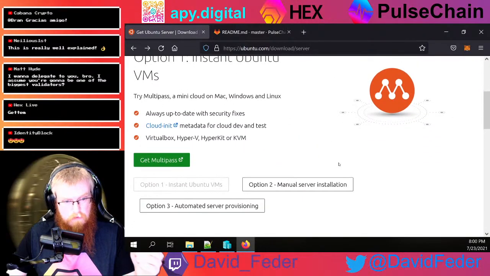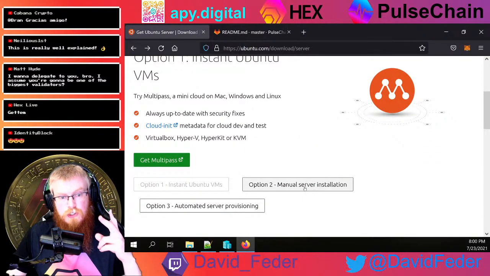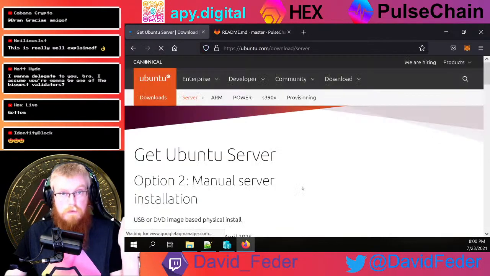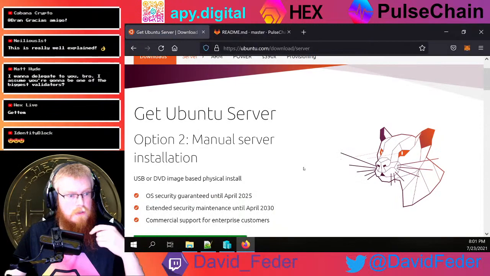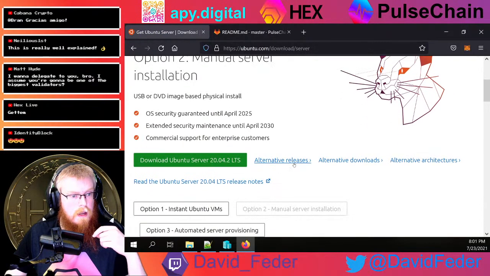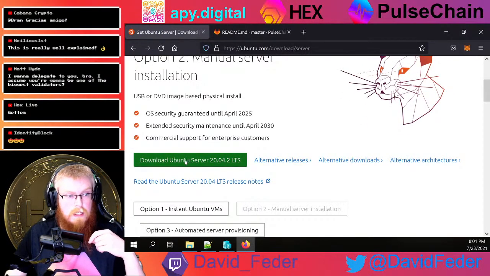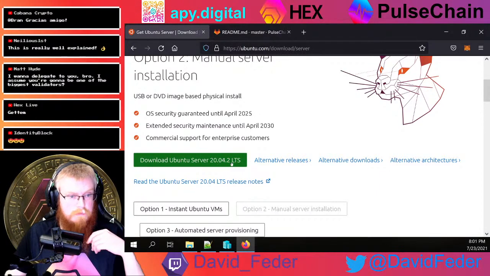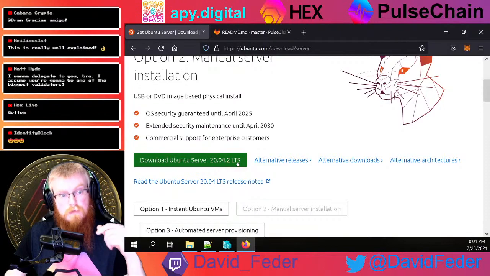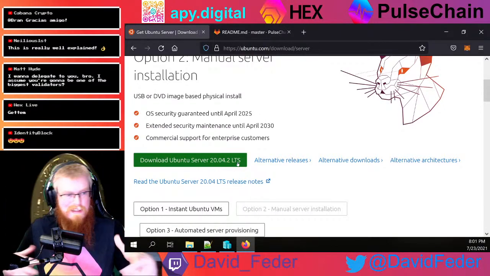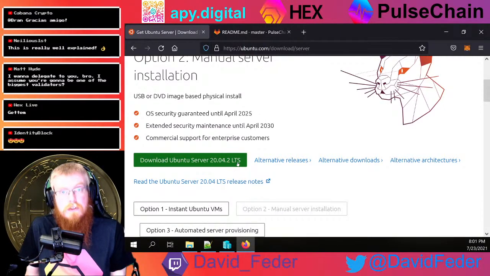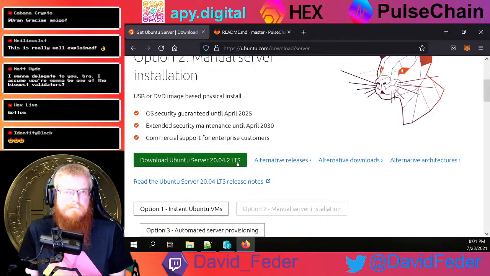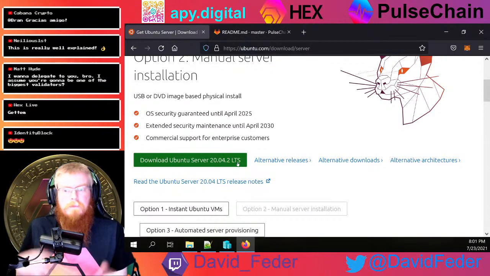We're going to scroll down. You can choose option 2 for manual server installation, because we just want the file. Scroll down a little more here, and then you can click the green button, and you're going to download Ubuntu Server version 20. It's LTS, long-term support. This is the flavor of Ubuntu that they are going to support for a couple of years, and they've gotten most of the bugs out, and it's pretty standard.